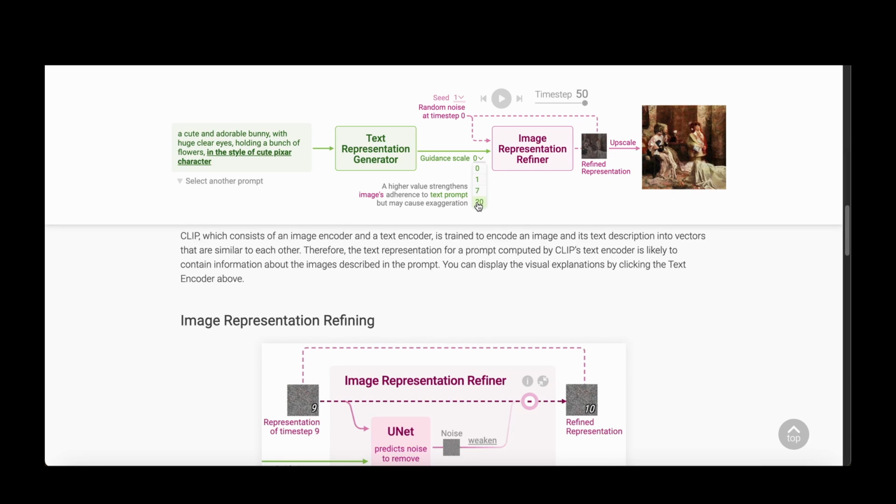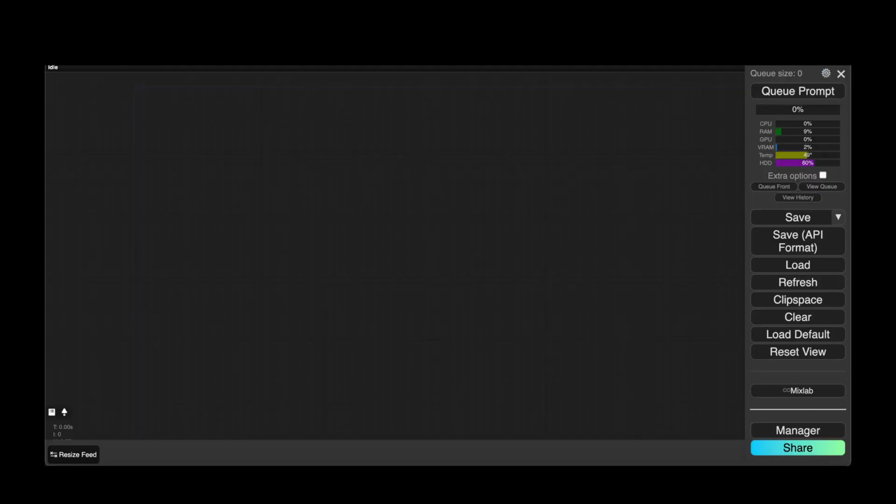Okay. So if I give 20, it over-exaggerates that image. So we need to find the threshold number which gives us a good image. Okay. Same thing we do in ComfyUI. Let's start with the basic workflow.